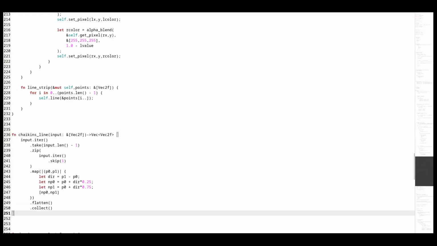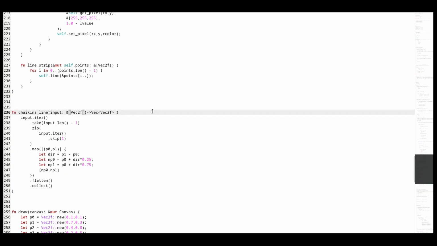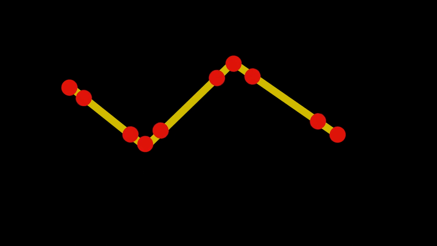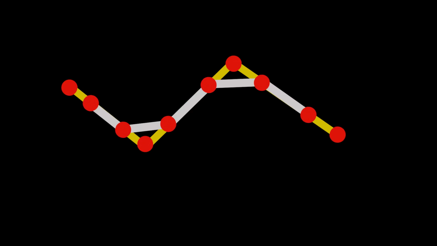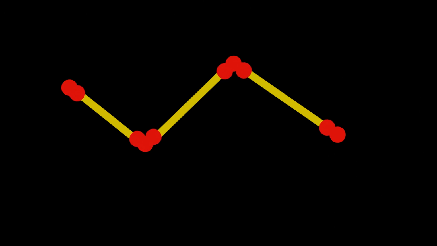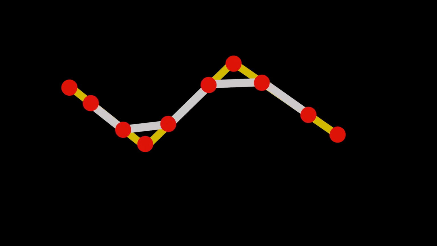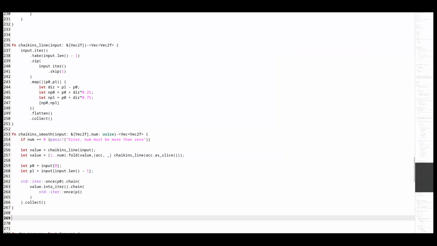Then we can make smooth lines using Chaikin's algorithm. Here I take the same input twice, take all but the last, zip it with the skipped first element, and we can process neighbors. Chaikin's algorithm works very simply. Get lines between points, make new points at 25% and 75% of the length, and then connect the new corners. To avoid cutting the ends and to define the number of subdivisions, we need this function.